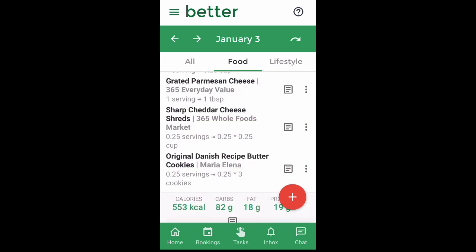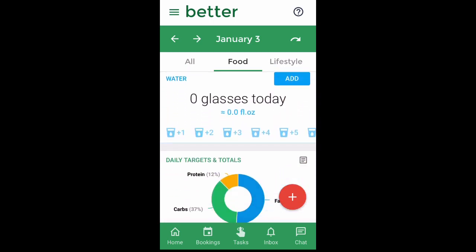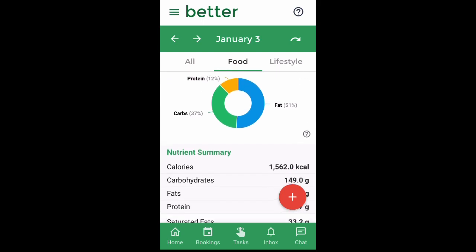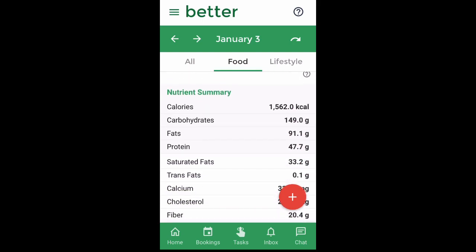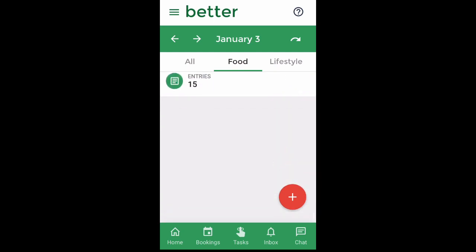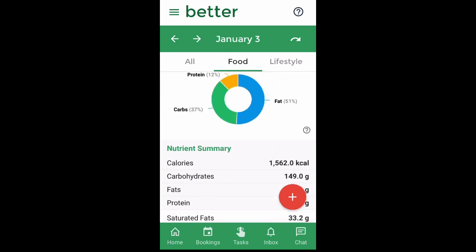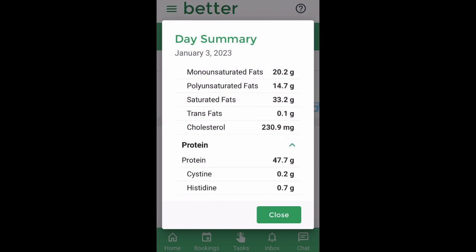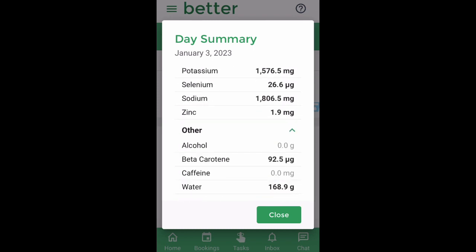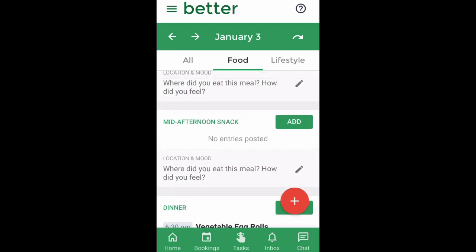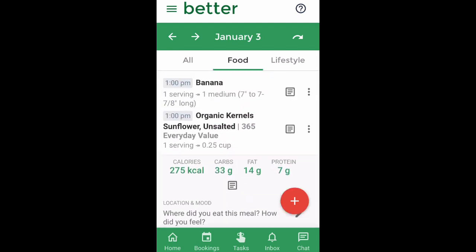Okay, and so the breakdown of the complete day, I didn't put my water in that day for some reason, but that day I had 51% fat, 37% carbs, 12% protein, with a total of 1,562 calories that day. And then that breaks that down. I can go in even further on the nutrient breakdown and get into even more proteins, minerals. So we just hit that. All right, so that's how to enter in your food.